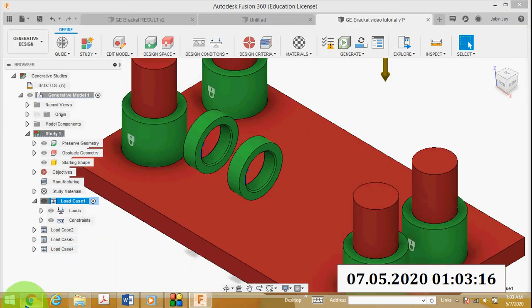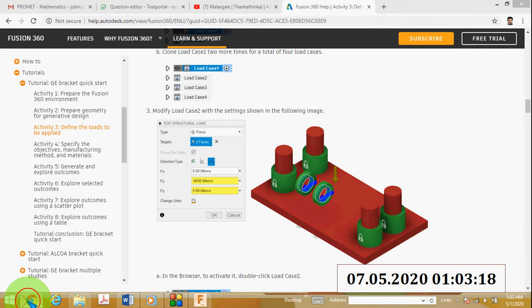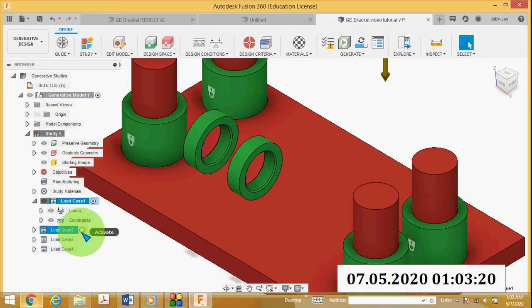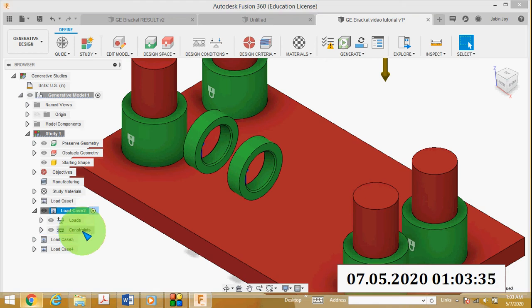So go to load case 2, activate. This is load case 2, you can see a circle near this load case 2. When you click it, the load case will activate. Now load case 1 is activated, you can see a circle with the black dot. Then I will click here, that means load case 2 is activated.